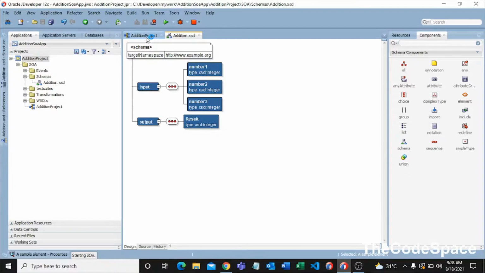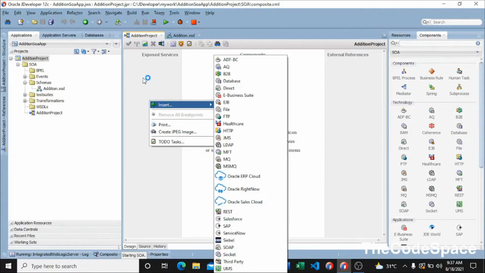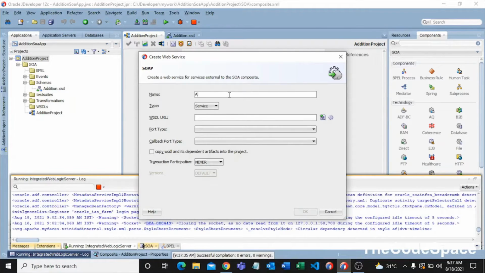So I'll go to this addition project. Now here I will right click on this export service, and then I will import one SOAP here. So let's click on this SOAP, and I'll keep the name as addition SOAP. Okay, addition SOAP, that is fine, right?